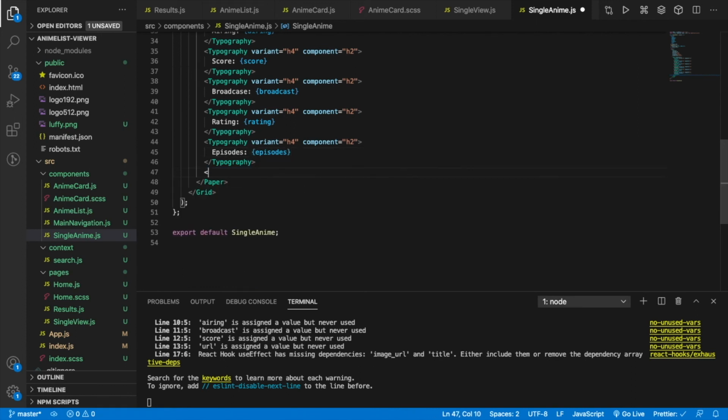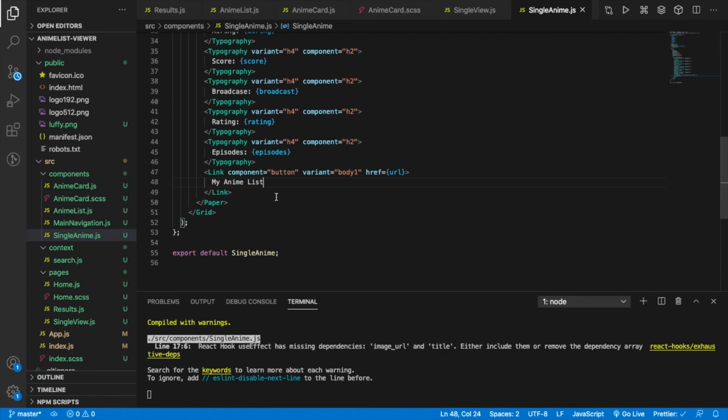We just need a link now. Link. And inside of this link, we're also going to call this component, and we're going to say it's a button. And we're going to do a variant equals body1. And then we're going to say href, and our href is going to be our URL that we just got. And we're going to put a mask on this, and we're going to say it's the MyAnimeList URL.